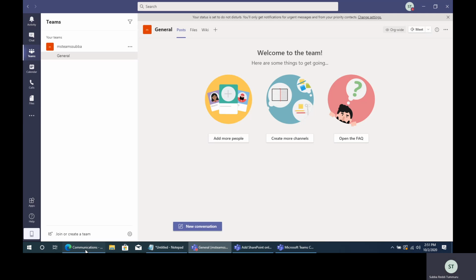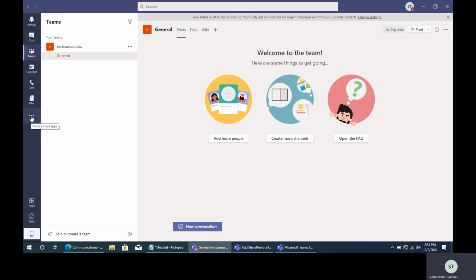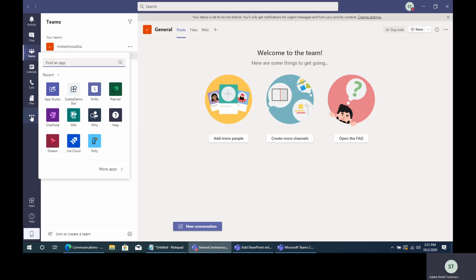Before starting, I created one SharePoint Online site, which is for communications. For example, sites/communications. This is my communications SharePoint Online site, and I'm planning to add this particular site as a tab in Microsoft Teams. So here I click on more added apps.